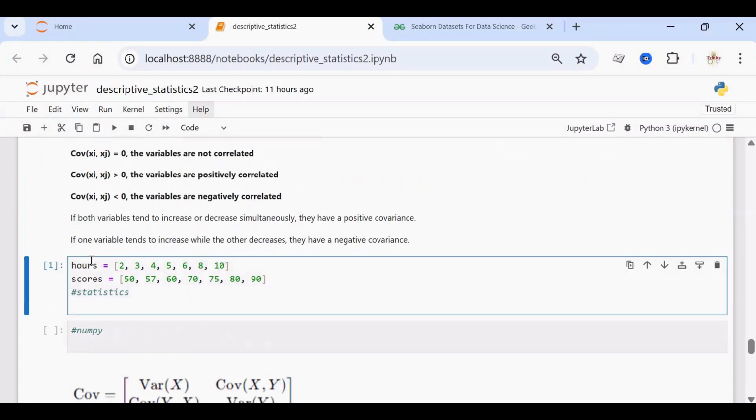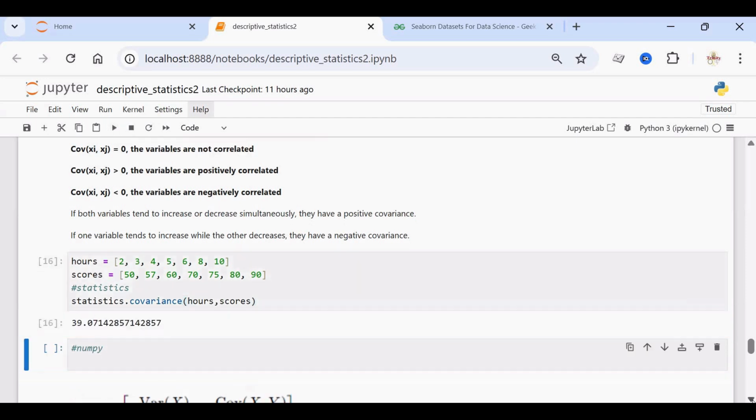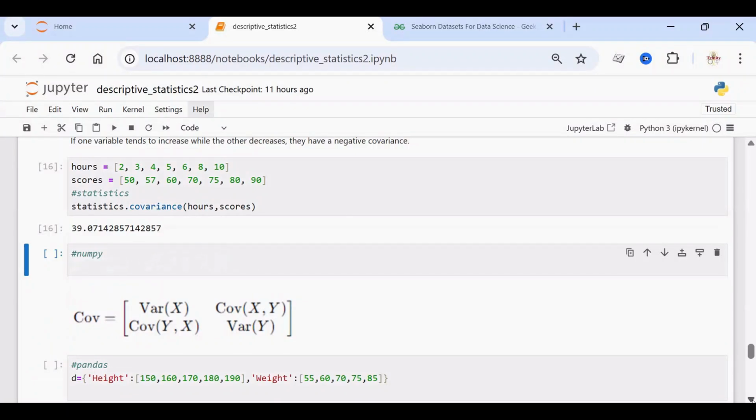These are the two variables, study hours and corresponding exam scores. We can infer from this data that as the number of study hours increases, the exam scores also increase. Okay, let's find the covariance using the statistics method. statistics.covariance. We have to pass both lists, that is hours, comma, scores. So we got 39. They have a positive covariance.